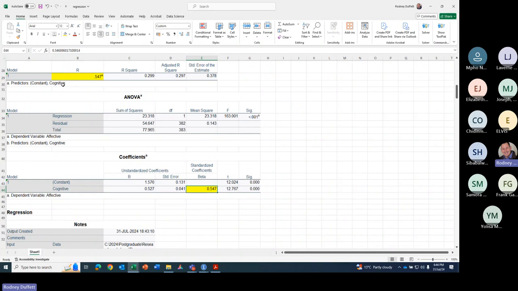So does cognitive attitudes have an influence on affective? In other words, if you've got positive cognitive attitudes, is it going to have a positive influence on the affective attitudes? The answer is yes, because it's significant at p equals 0.000. You also have a high t value, which is similar to the F value, but usually you report the t value with regression, and that's a high t value.